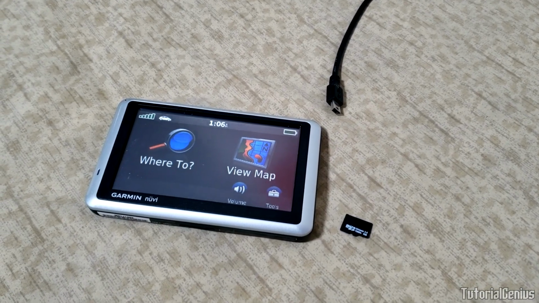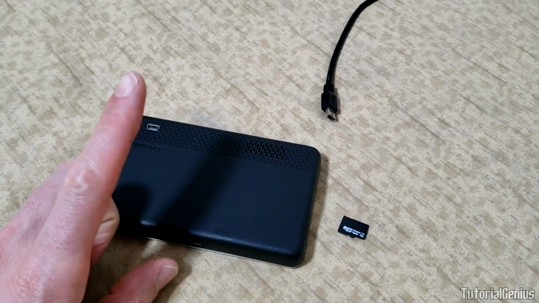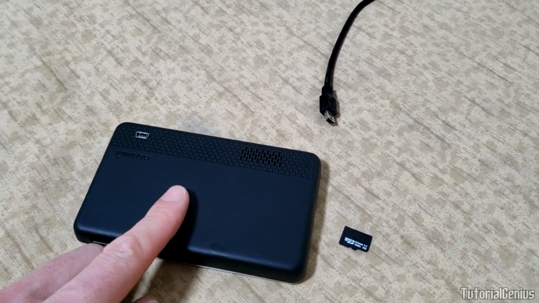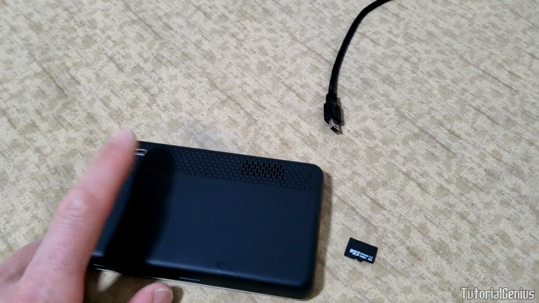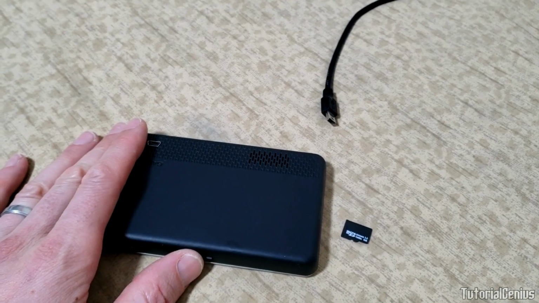So we're going to be running an example through with this Garmin GPS right here. The very first thing we're going to do is upgrade the firmware on here, and we're going to use a USB cable to connect it to our computer and upgrade the firmware to the very latest version.